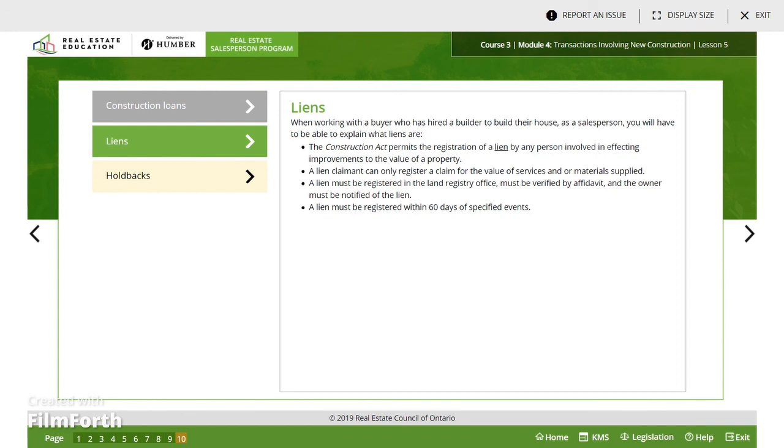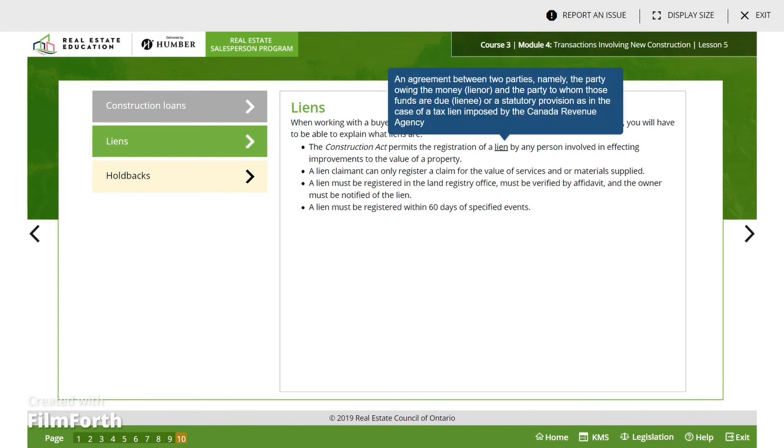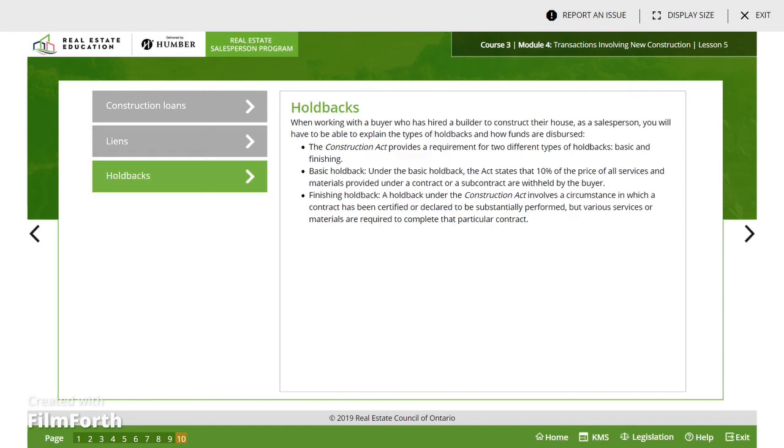And the owner must be notified of the lien. A lien must be registered within 60 days of specified events. So what is a lien? An agreement between two parties, namely the party owing the money, liener, and the party to whom those funds are due, lienee, or a statutory provision as in the case of a tax lien imposed by the Canada Revenue Agency.